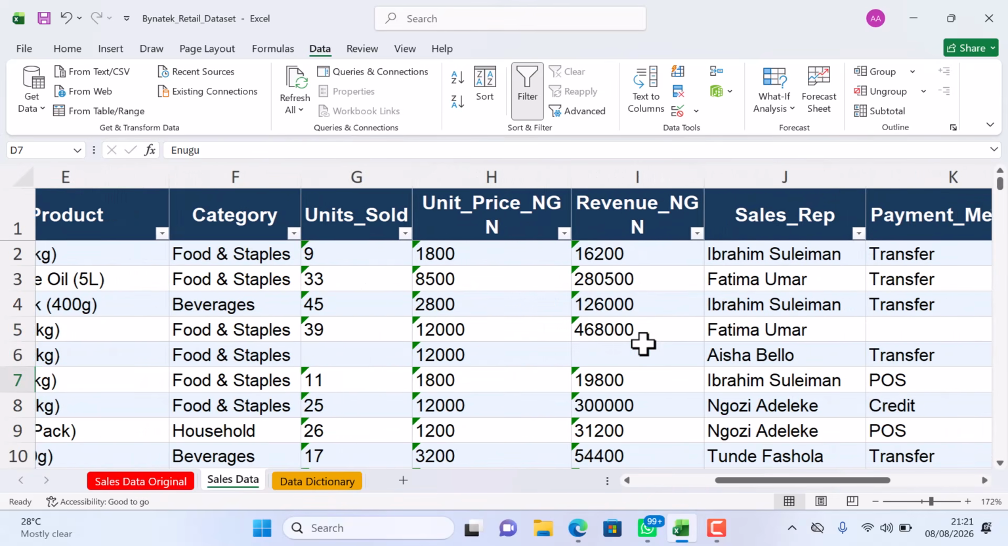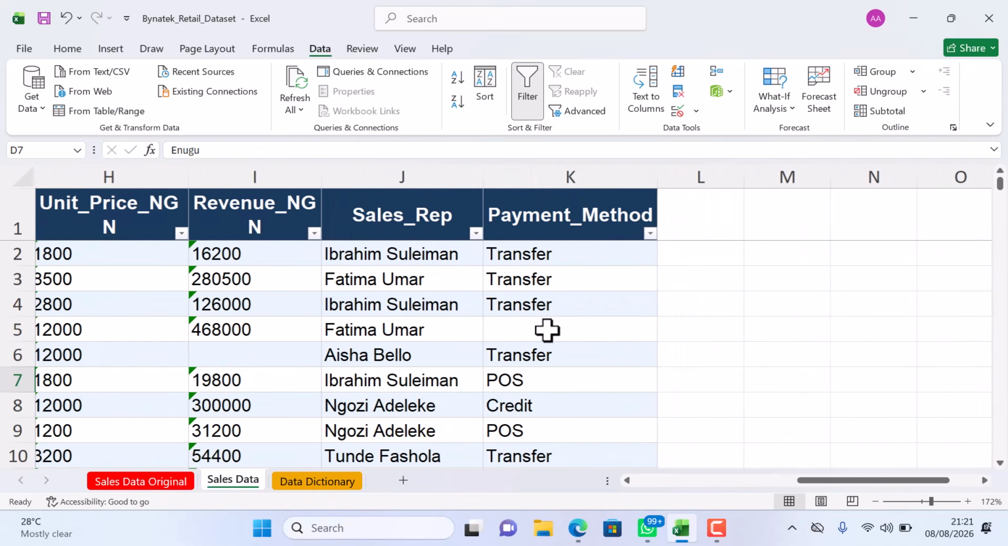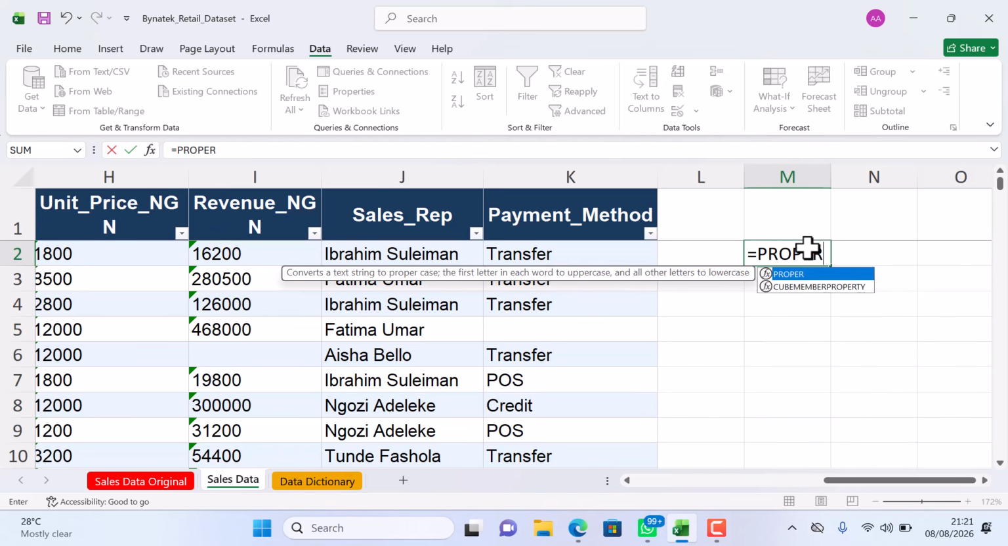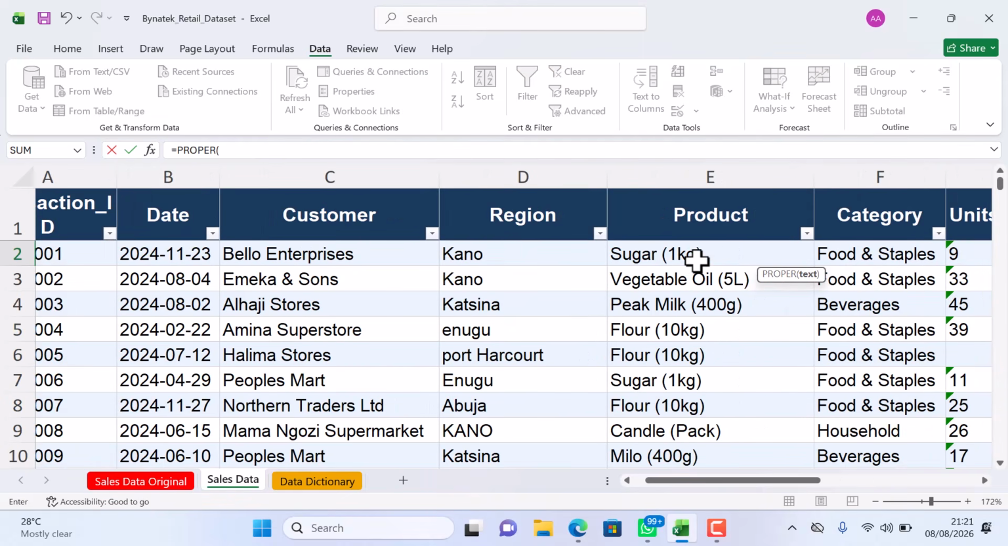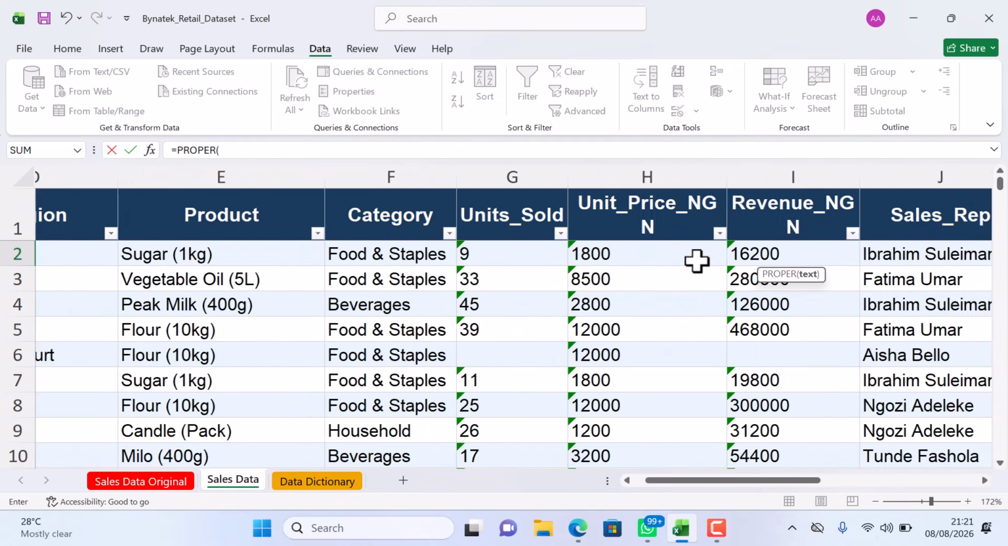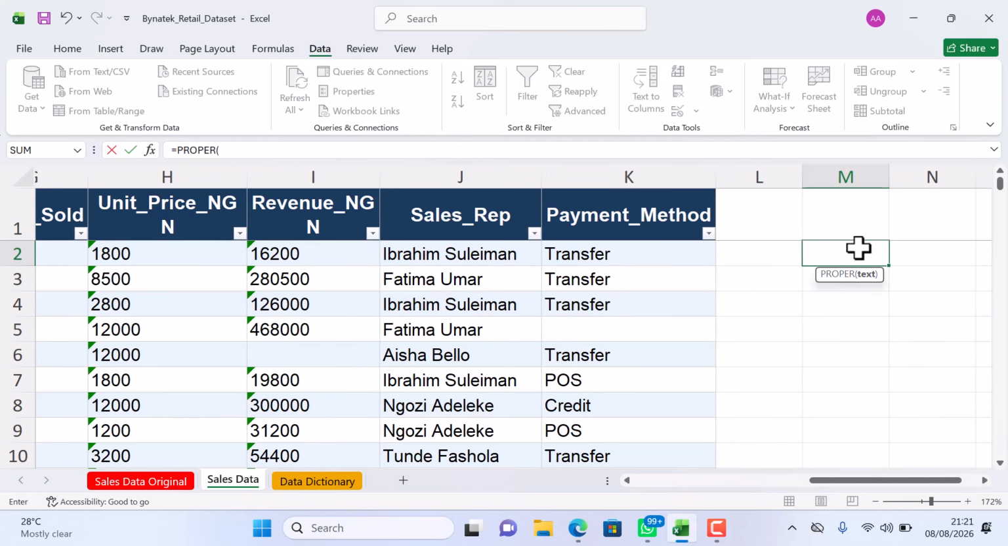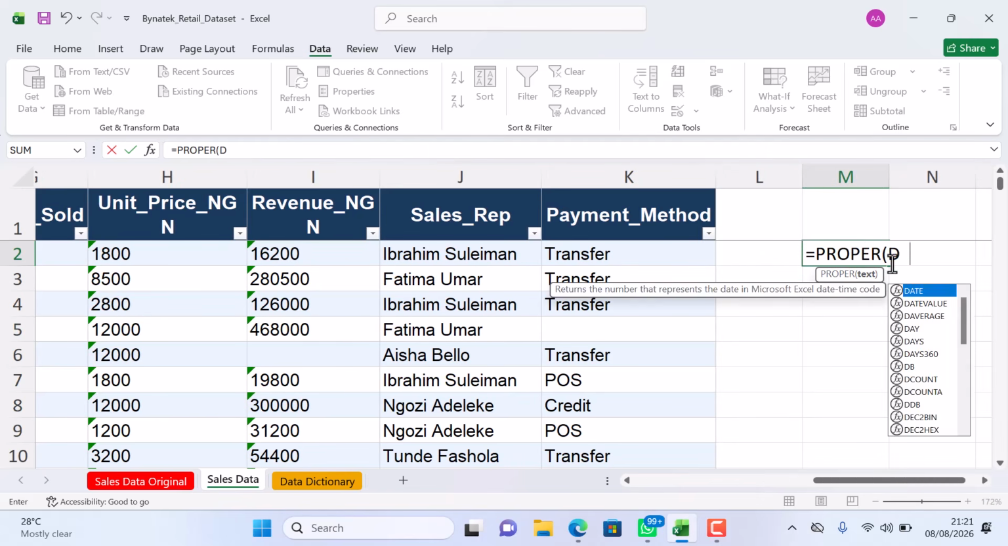So one of the ways we can fix this, let's not do it there. Let's come here and say, there's a formula for that called PROPER, and then the column, the region, okay, yes, it's cell D. So it's PROPER(D2).